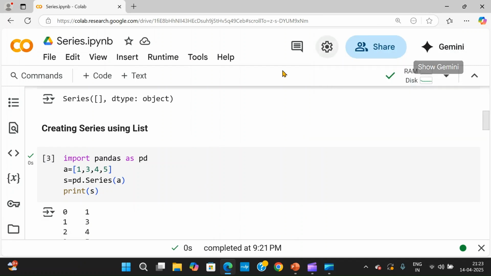So I hope I have given the input on what a series is, how to create a series using a list, using a dictionary, how to access the individual elements, and how to change the labels.